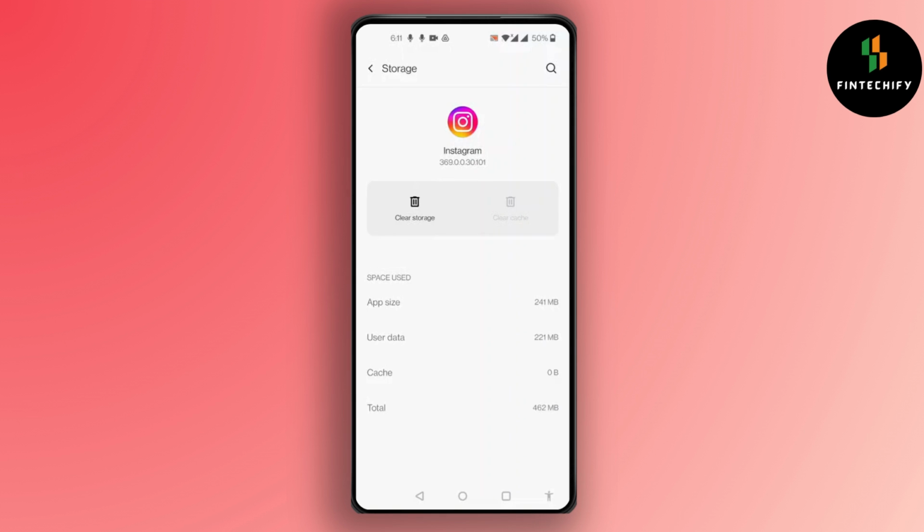This is how to fix archive stories missing or not working on Instagram.